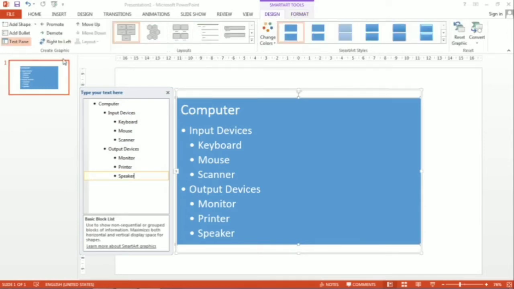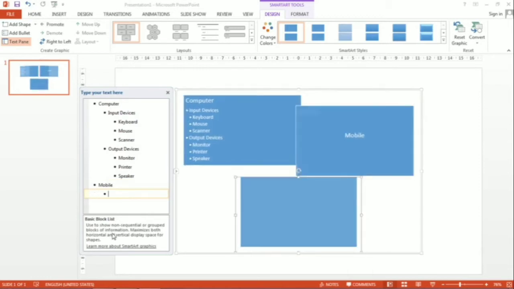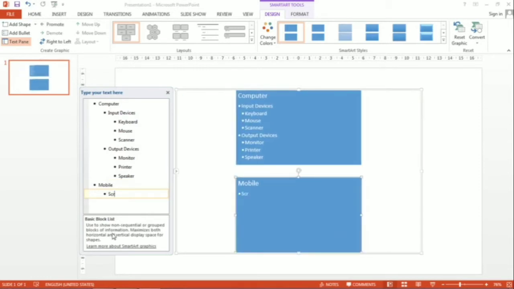In the design tool you can see options like add shape, add bullet, text pane. Whenever you want to add any shape, you can select this one and the shape will be added. Suppose here you now want to write details for mobile. You can insert in this manner, mobile. After that you can do like this: screen, okay, touch screen. First part is touch screen, like that. Then second, display.